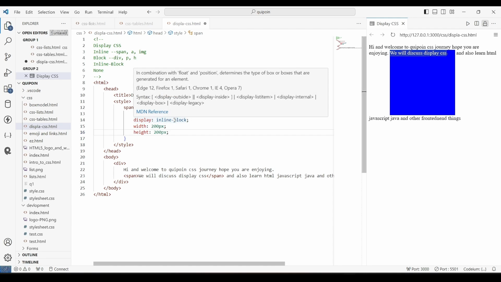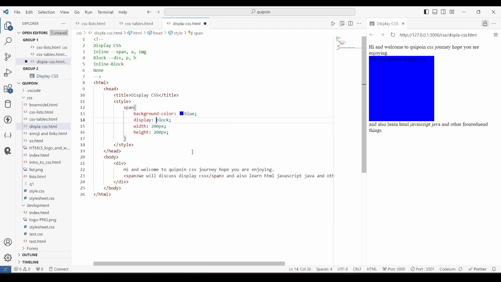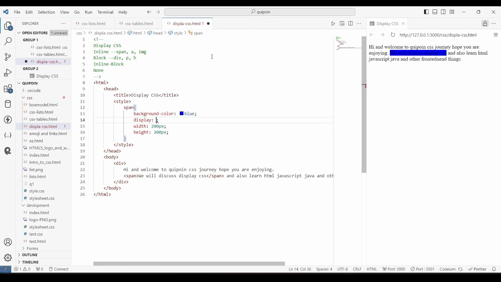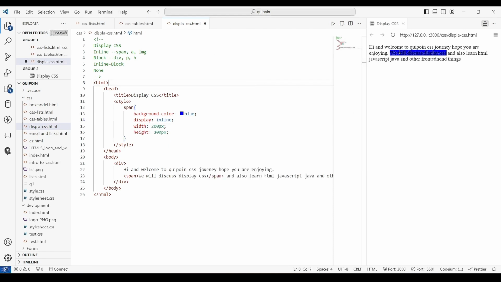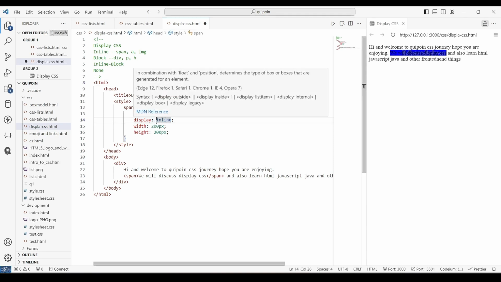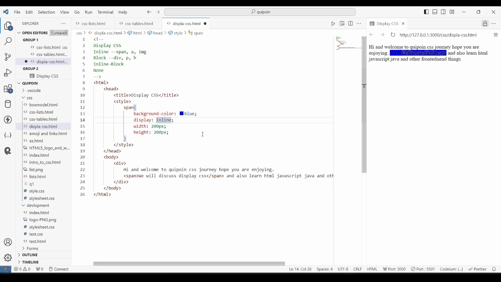If I give it as block, you see that it changed the line, and the height and width was applied. But if I give it as inline, the height and width don't work because inline doesn't take any extra space. So if you want the properties of block but keeping your content in a flow, then you can go with inline block.